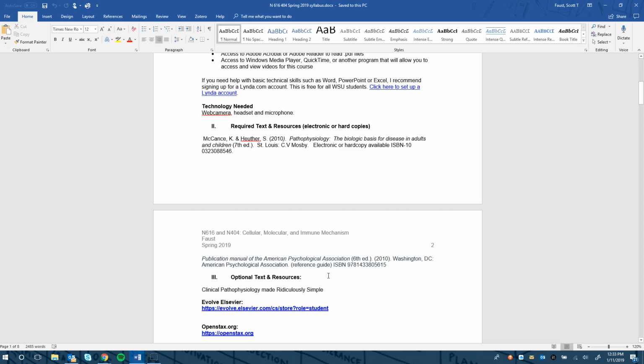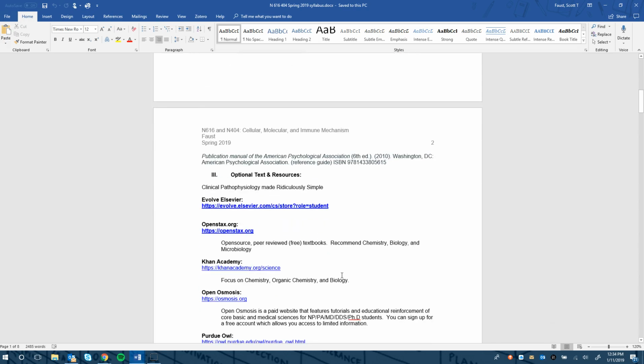And once again, you can get a hard copy, or a paperback, or an electronic copy. I have a paperback and an electronic copy, and I find that I'm going to them countless times. Optional text and resources. The Clinical Pathophysiology Made Ridiculously Simple is a nice, quick reference.